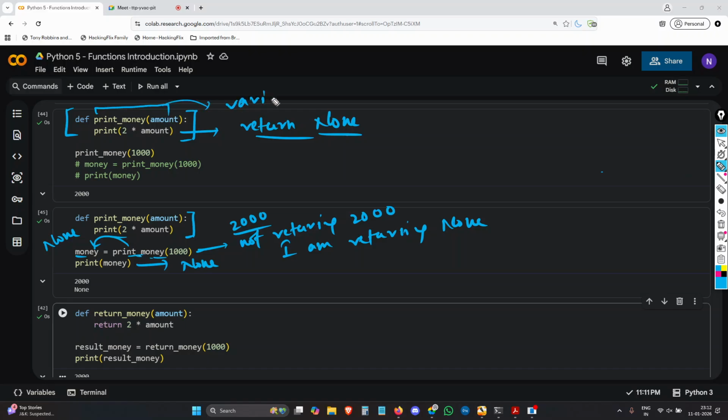That means if you are storing whatever function you call in a variable, that variable will redirect to none only. That's what's happening here. Now what is it storing? It is printing. But after printing, did it return anything? If it did not return anything, it is returning none. So this return value will be saved in the money variable, and when we try to print that money variable, it is printing none.